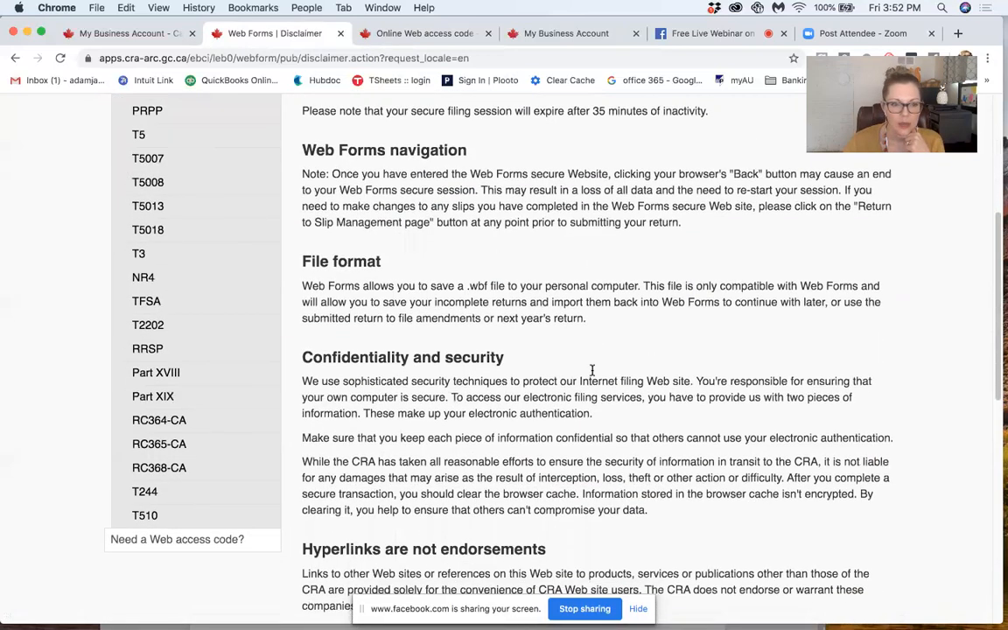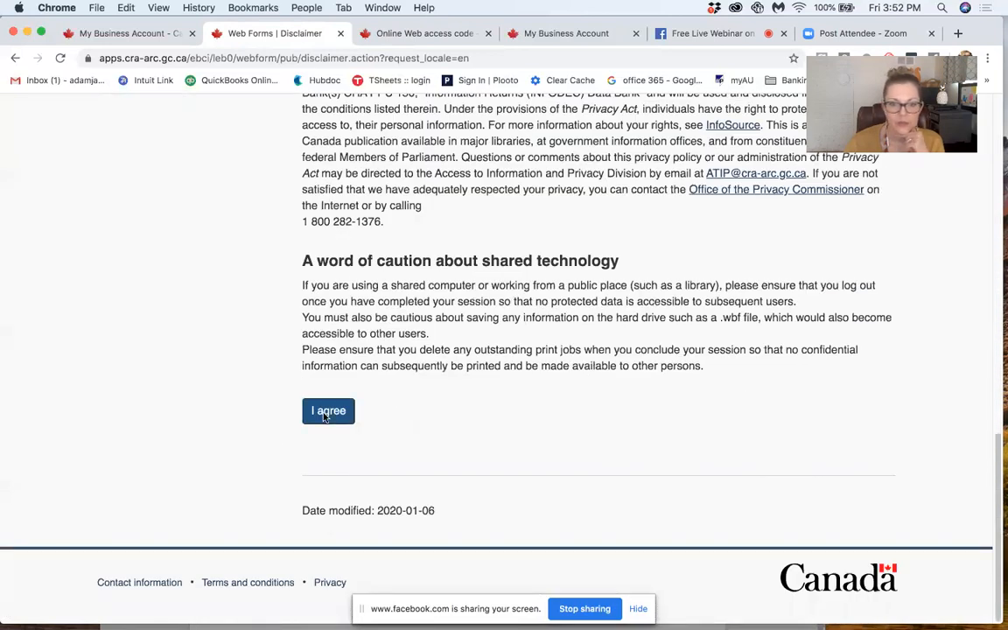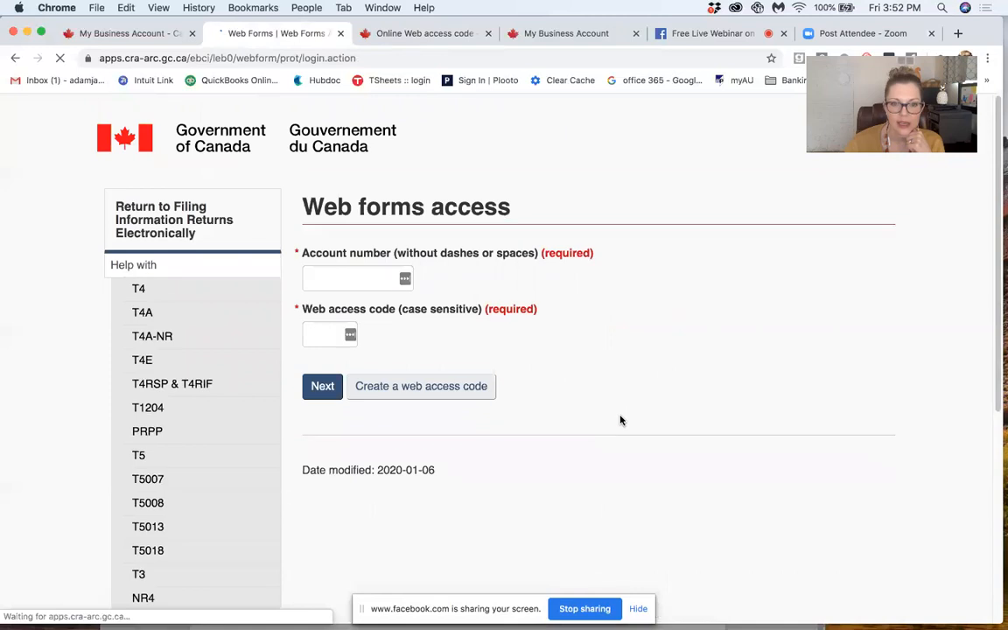So let's see what happens if I wanted to do my CEWS application through here. Okay, I'm just going to say I agree to that. I'm not going to be able to continue because I don't have a web access code for my own business number. I'm going to use my own business number as the example here. But that's what you would do.